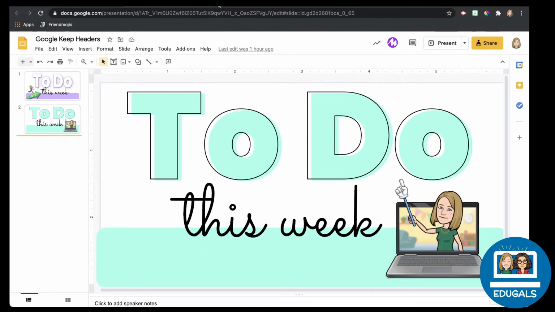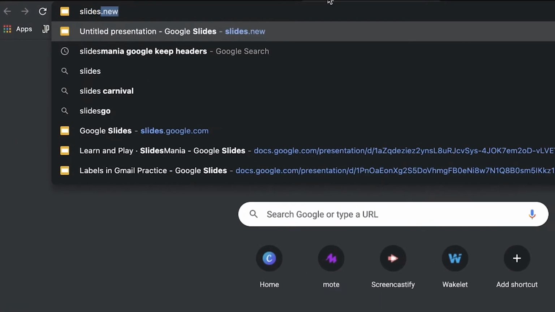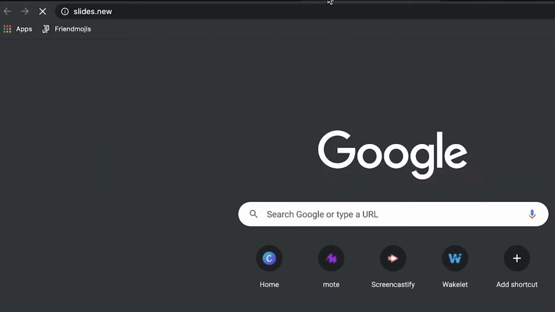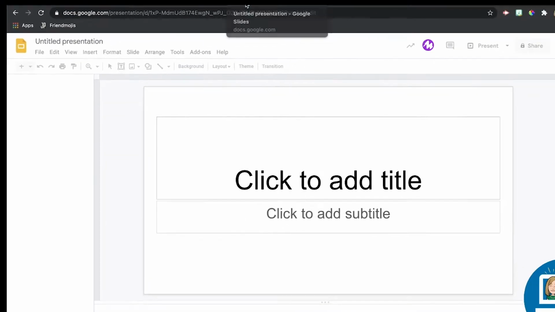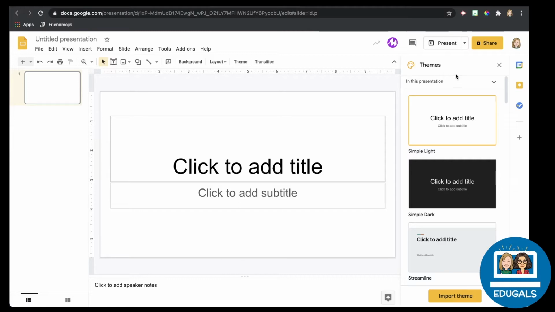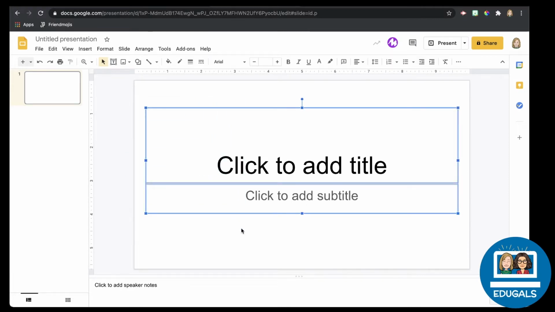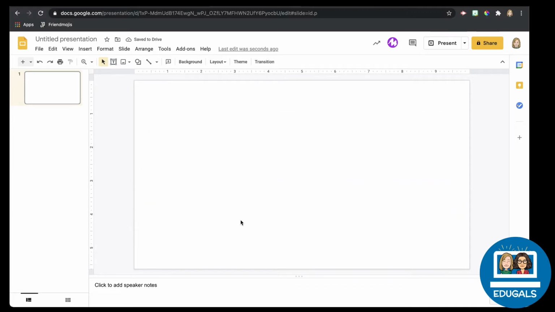So maybe what I'm going to do is go to a new window and type in slides.new because I really like that keyboard shortcut. It's not really a keyboard shortcut per se. It's actually just a URL that Google uses, but I really, really like it. Now I'm just going to leave it on the plain theme here, and I'm going to get rid of my title and my subtitle slide.